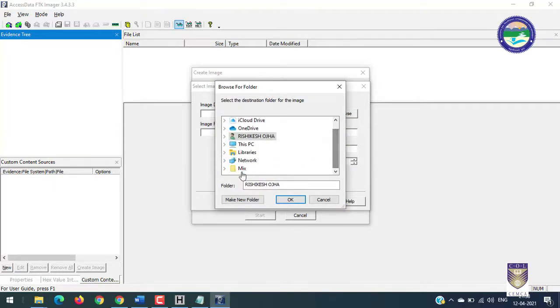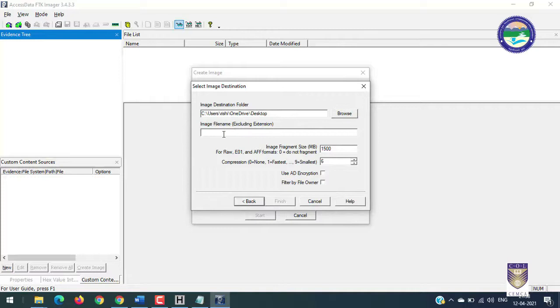I'm creating this file in the same folder instead of this. I'm creating this file and folder on the desktop. I'm keeping the name of this file, let's say CFF image. Okay, and now you can fragment this file to speed up the forensic image.